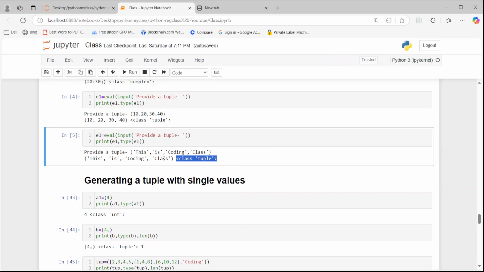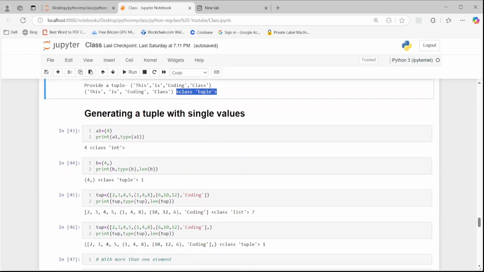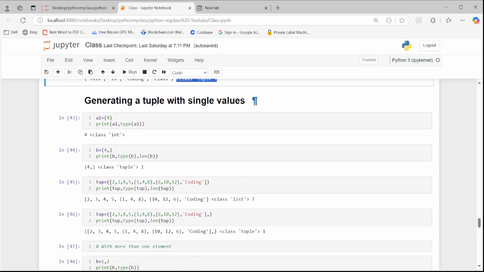Next, coming down, generating a tuple with single values. Like here, A1 equals 4. 4 has been enclosed within the brackets. Print A1 comma type A1. It gives the value of A1, which is 4. The data type is definitely integer.